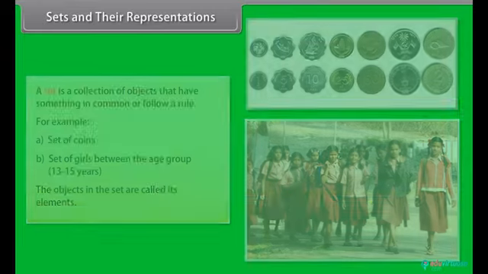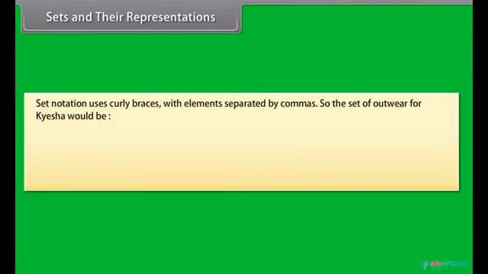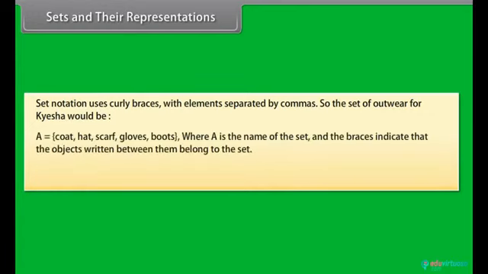Set notation uses curly braces with elements separated by commas. So, the set of outwear for Kesha would be A = {coat, hat, scarf, gloves, boots}, where A is the name of the set and the braces indicate that the objects written between them belong to the set. Thus, a set is defined as a collection of distinct objects.